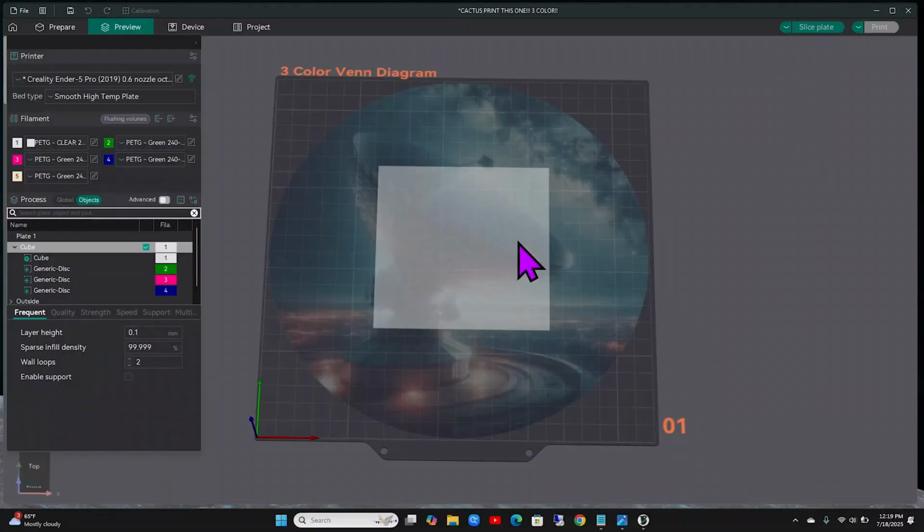I've made an upgrade to a giant mouse and a little circle. Okay, so let's get into the settings you need to change.